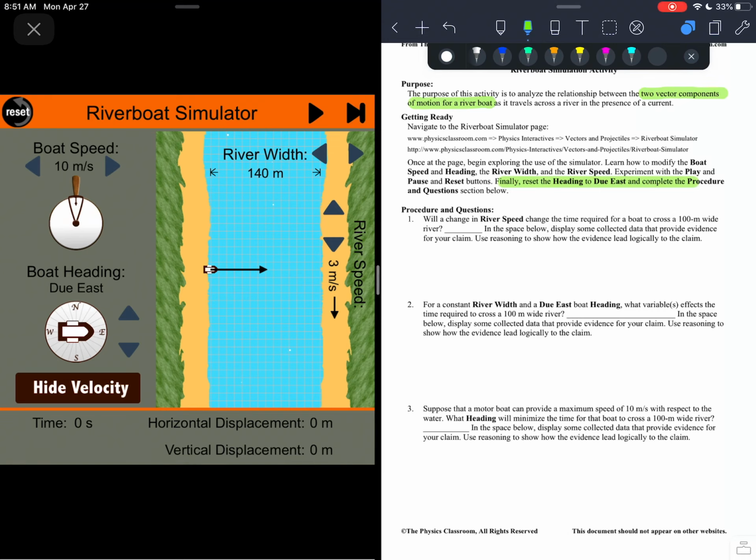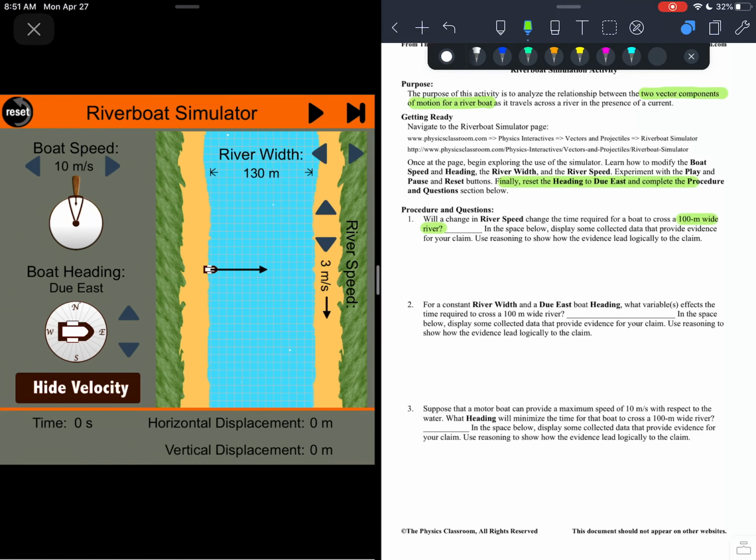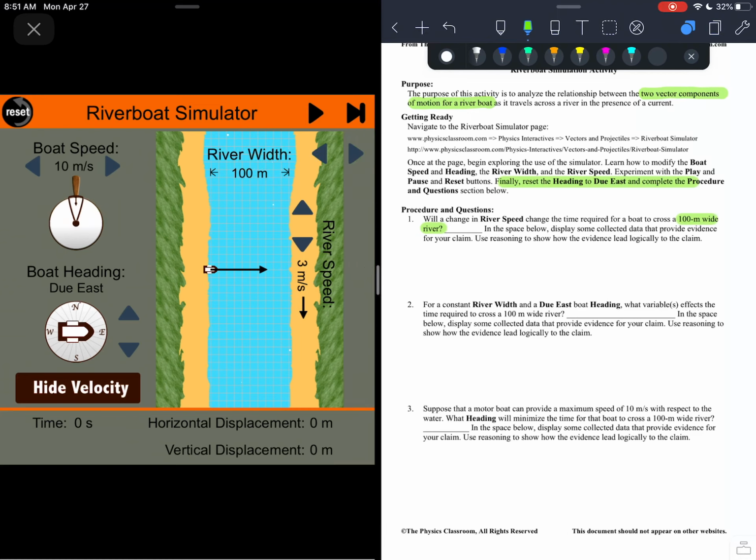When I look at my first procedure and question, it says, will the river speed change the time required for the boat to cross a 100 meter wide river? So I need to change this river width to 100 meters. Now, I'm going to let you manipulate the river speed and see how it changes the time, but I'm just going to give you some guidance. They say display some collected data. That means make a data table. So record your river speed.